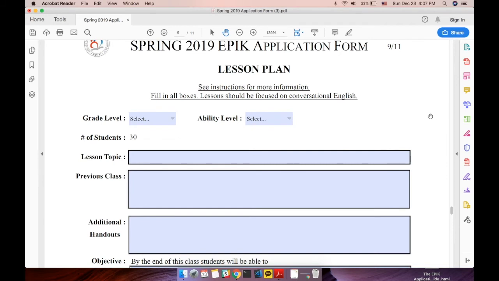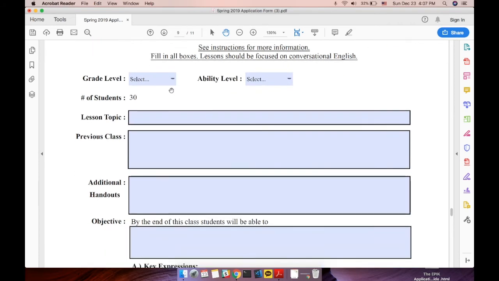So if your preference is Busan Office of Education, they will be looking at your lesson plan to critique whether it is good enough for the type of positions that they have. Of course, choose your grade level and ability. Most people do elementary and beginner, especially for first-time applicants.